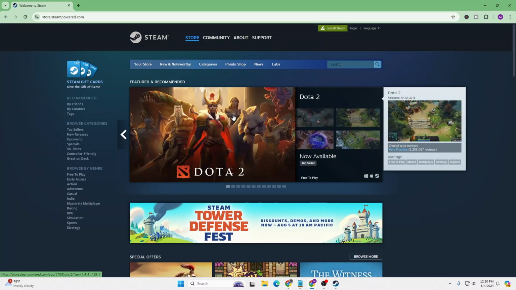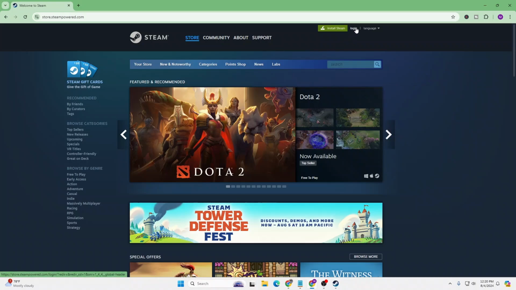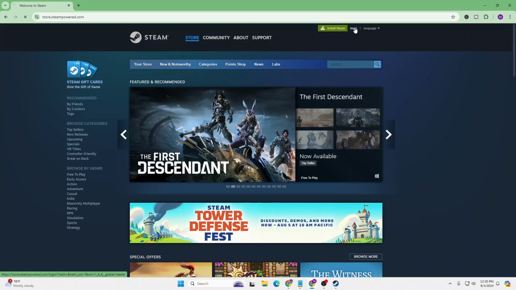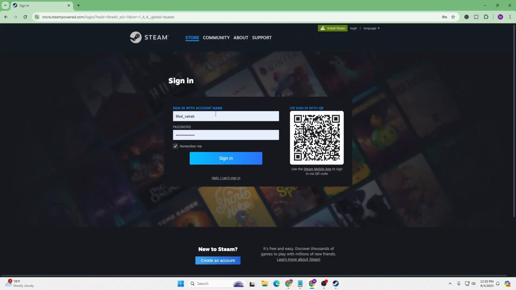Now in order to log into your Steam account, at the top right corner of the screen you can see there's a login button available for us. Click on the login button at the top right corner, and this kind of panel will appear.